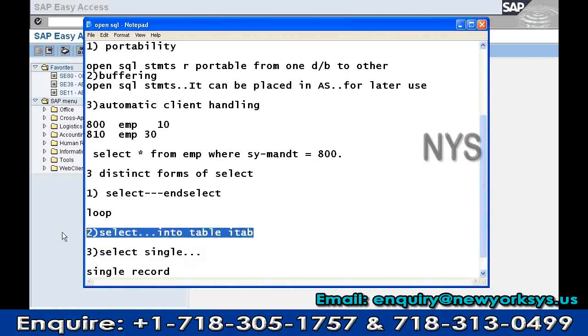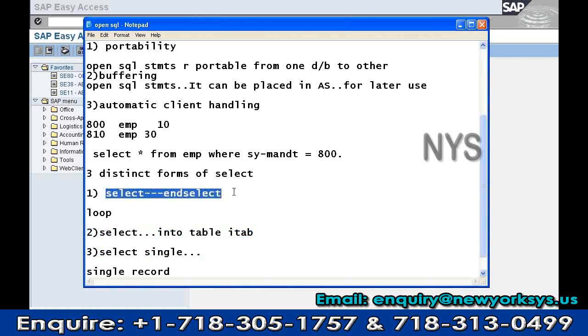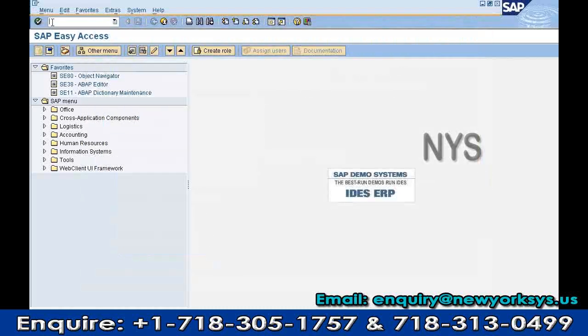But this is the one which is mostly used. This is long back. Now it is EHP 5 and all, no? Long back when it was 4.7 and all, they used it. Now it is not used. These are the three forms of select. Now let's see one by one.